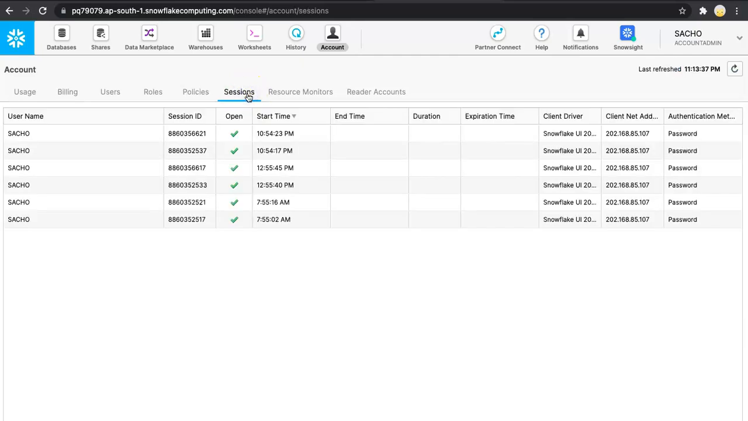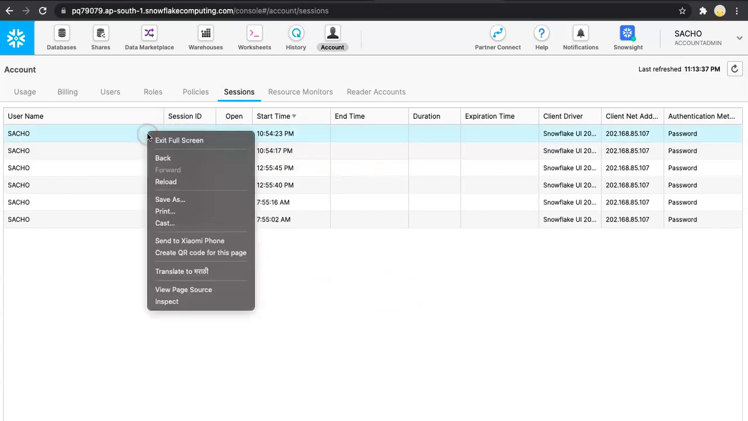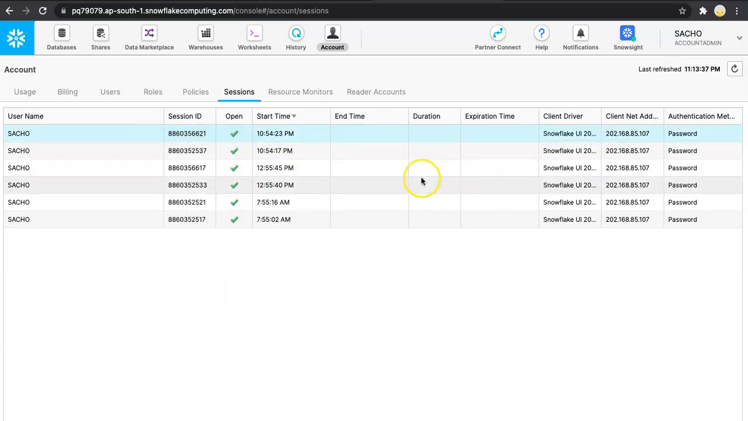Then we have the list of sessions. Here you will see all the active sessions, and you can also manage the session. Managing the session is something we cannot do through this UI, but you can manage the session through the worksheet. So you can kill the session, and you should see that the session is dropped from here.